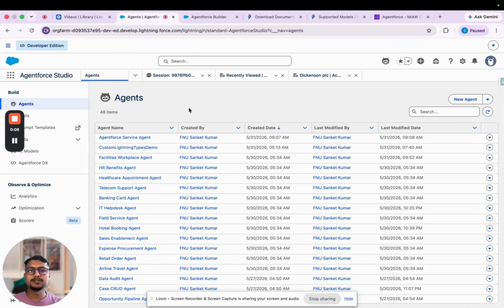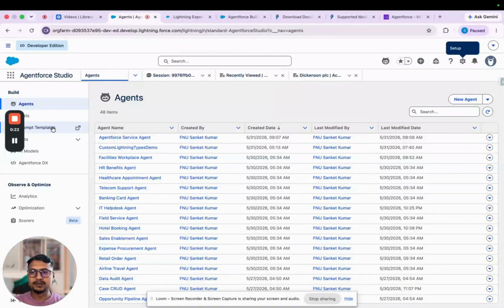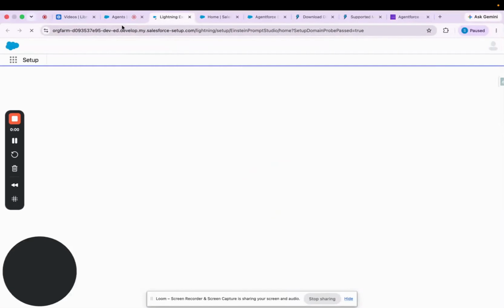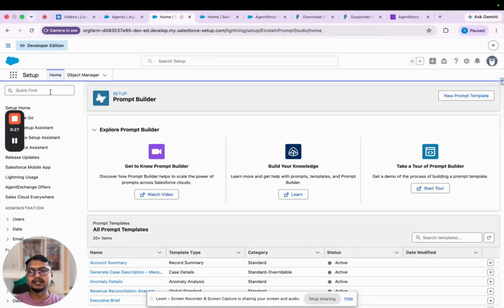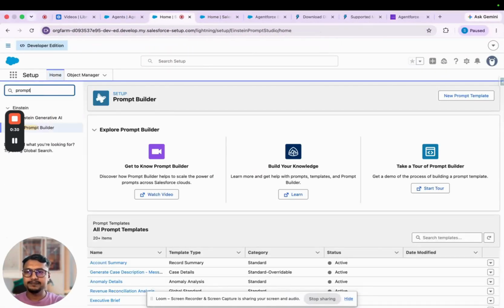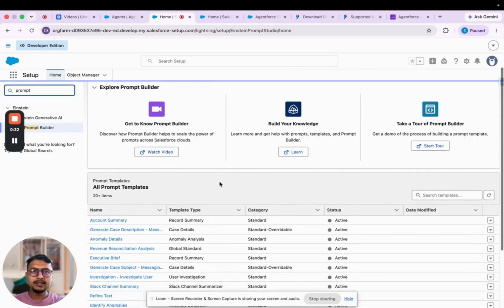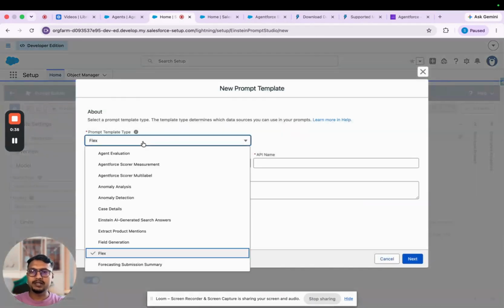Today in this video I'm going to talk about how we can use field generation prompt template in Salesforce. So we all know that, let me go to Prompt Builder. There are a couple of ways to go to Prompt Builder. You can directly go from here, or you can go to Setup and then search for Prompt Builder like this. There are a couple of different types of prompt templates, and what we are going to talk about is field generation.